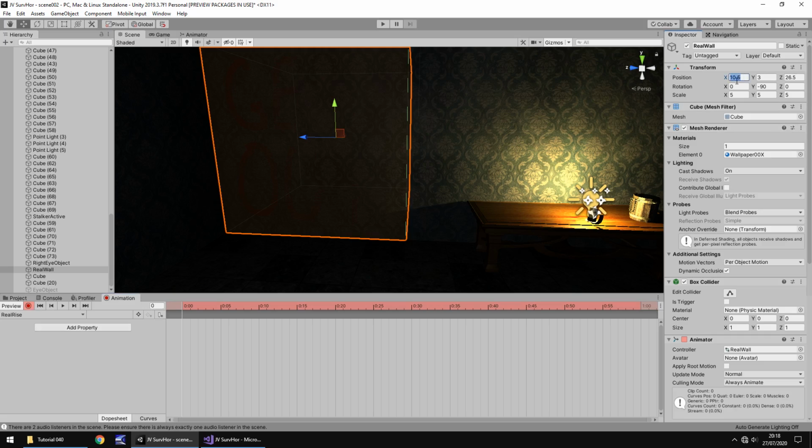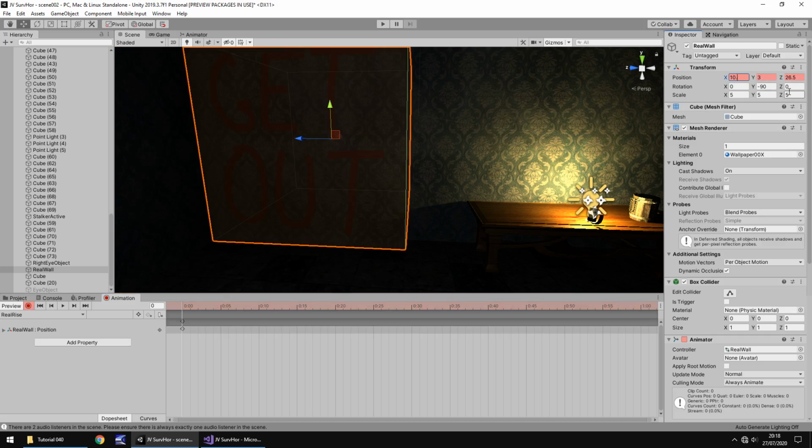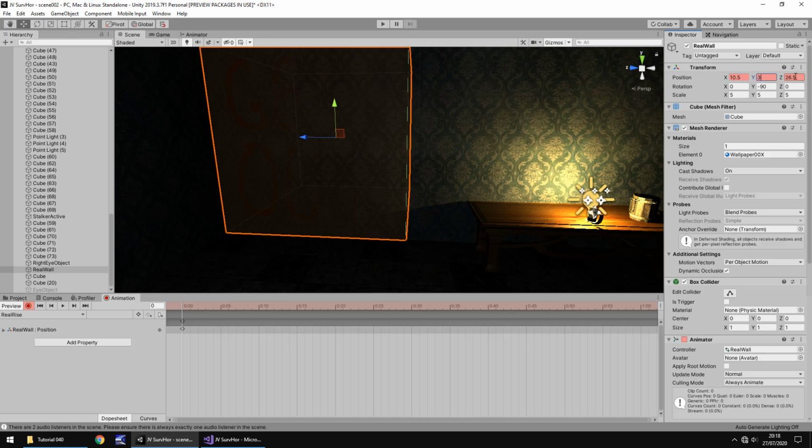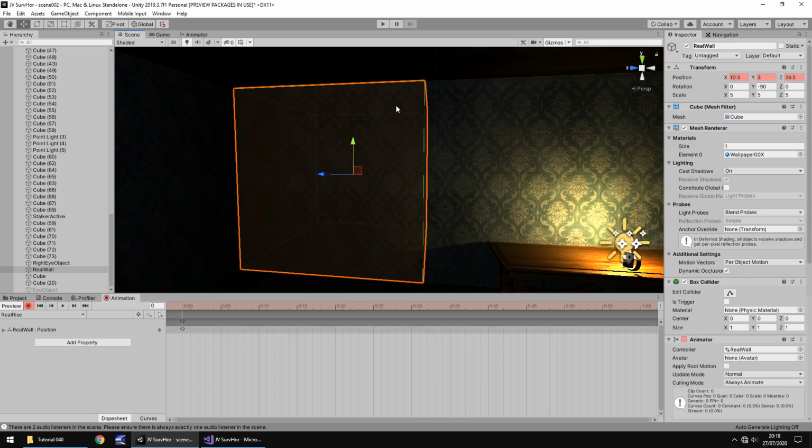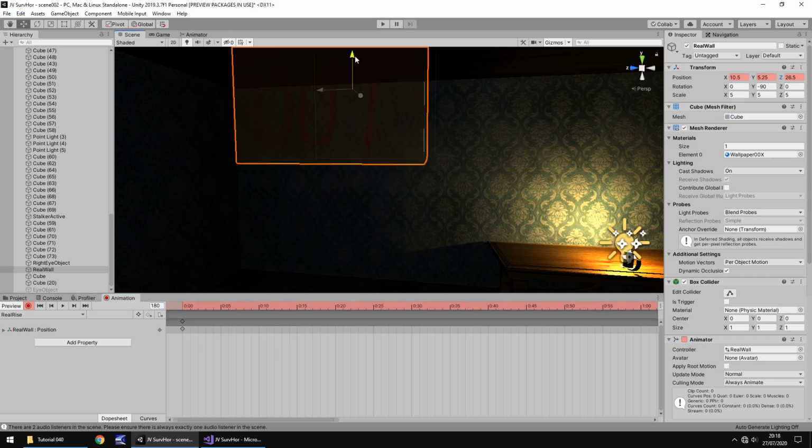I'm really going to be dealing with this on the position. So 10.5 by 3, in fact, I will just type 0, then 3, just to make sure we double check that, and then 26.5. And what I want to happen is after 3 seconds, I want it to be somewhere up here. So by frame 180, we have it about there, I think.